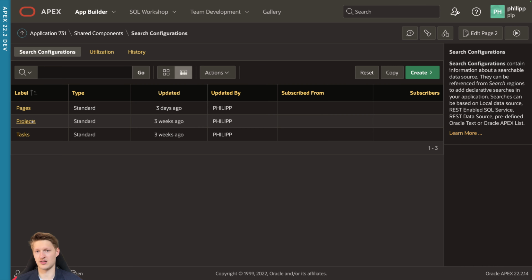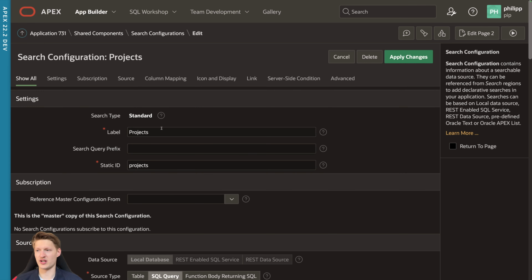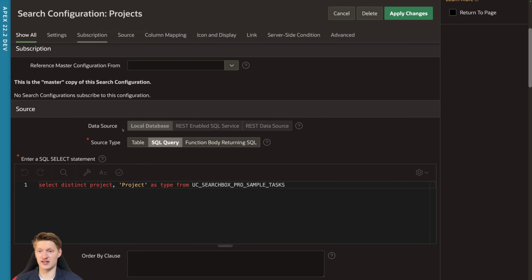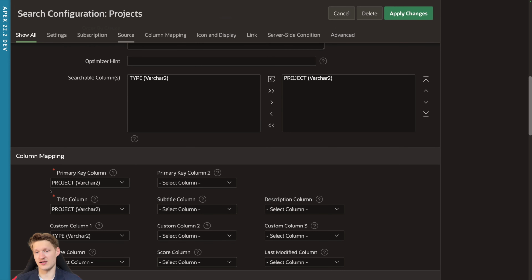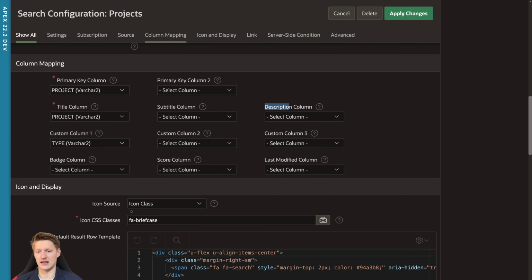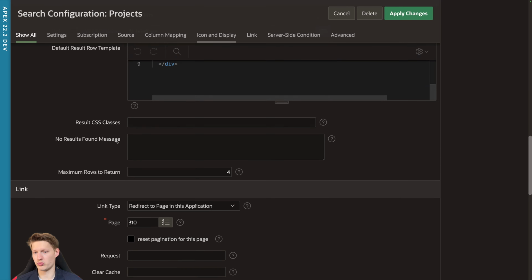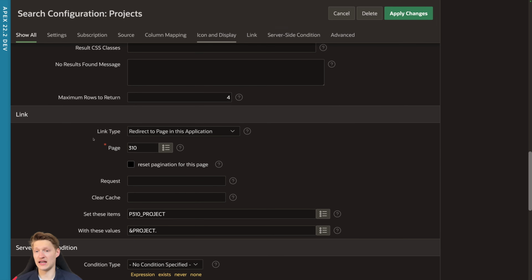So for example, let's jump in here. This is a projects one. And here I've just entered a query on my data, on my projects, and I say which columns are searchable. I can say, okay, this is a title, this is a subtitle, description. So there are some placeholders we can use later. I can say I want an icon, I can put a template, more on that later. And most importantly, I can say the project search configuration links to page 310, and I want to pass my project ID so I can see the right project when I click one.